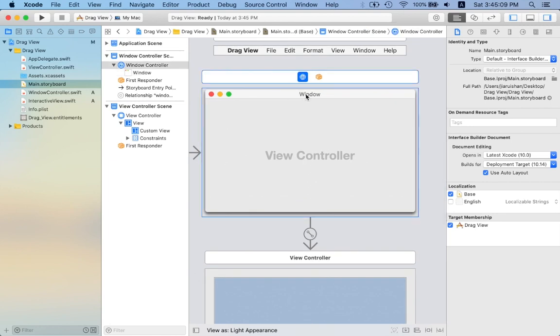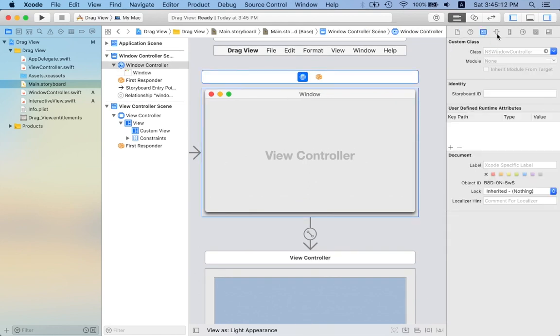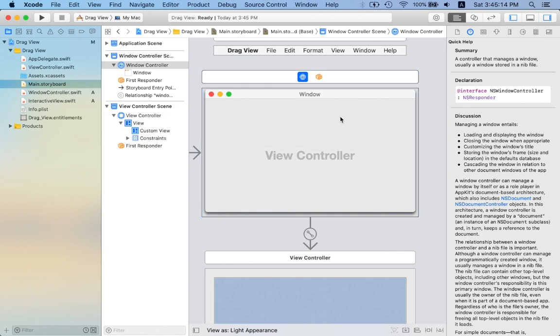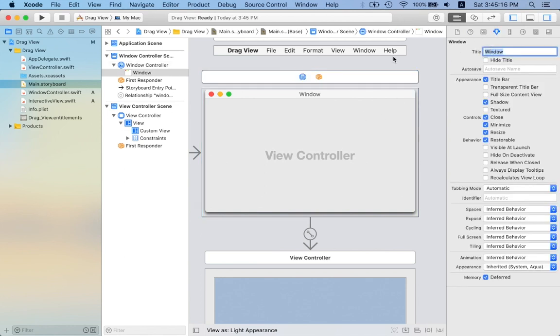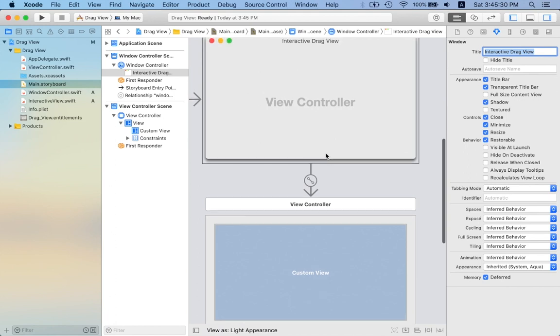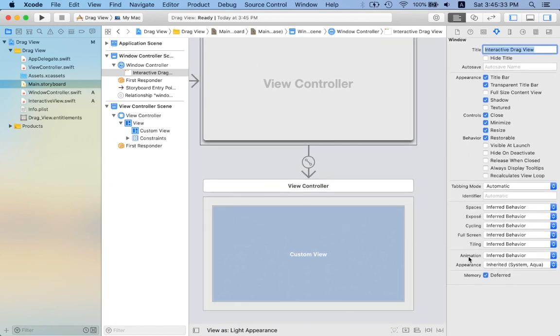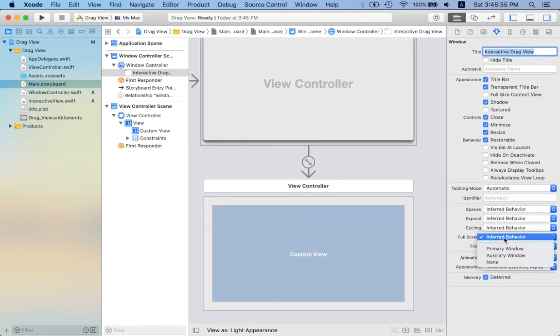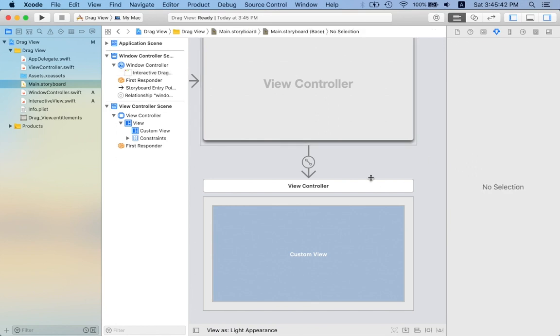Let's also rename the window to something that's more meaningful. All right, so let's change it to interactive drag view. Okay, and let's set the title bar to transparent because that looks a little bit nicer. We technically support full screen even though it's not necessary. I just clicked on the settings because that's how I usually make applications.